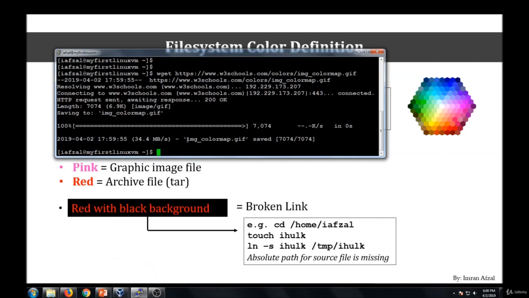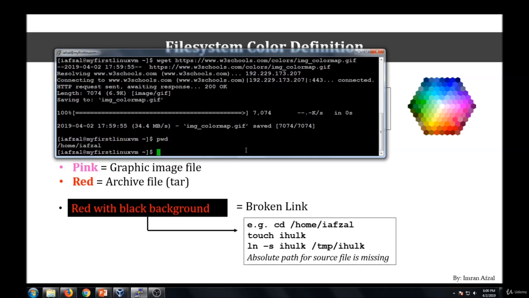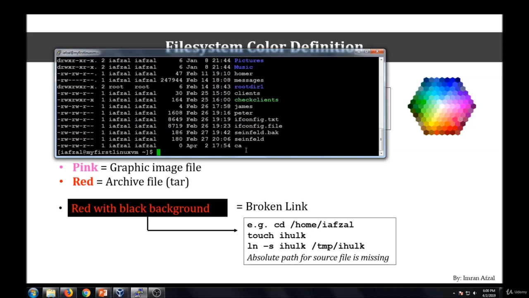We downloaded this image file called img_colormap.gif, and it is downloaded in my home directory because when I ran the wget command, it actually downloaded in the current or existing directory. So now when I do ls -ltr, that image file will show up in pink.